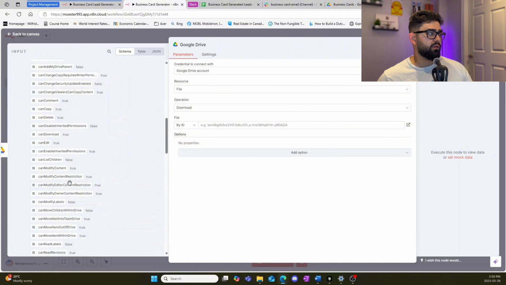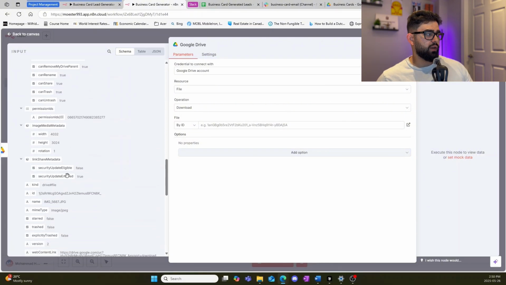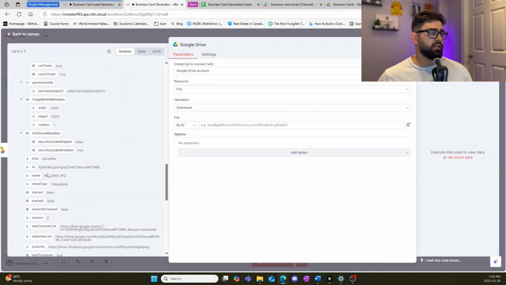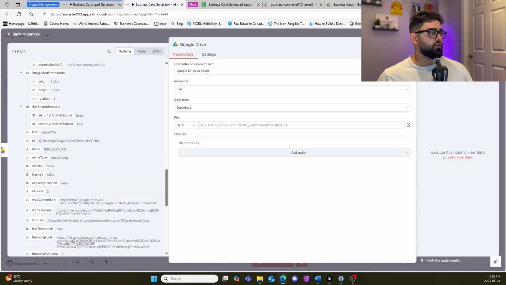So we're going to go down. Here we can see it right here. How do we know that this is the file ID? It's because we can see the file name right underneath it as well. So anywhere you see data being displayed about the file itself, you know that this is going to be the section for that.